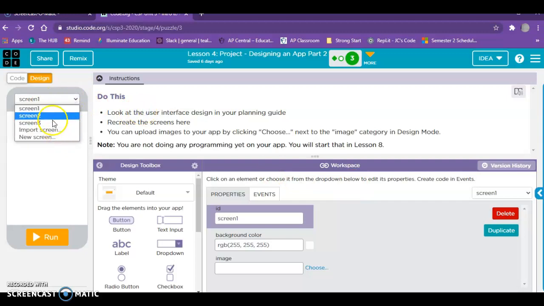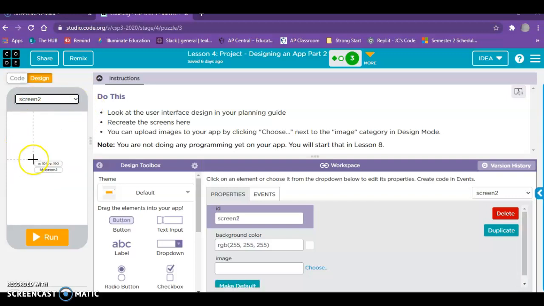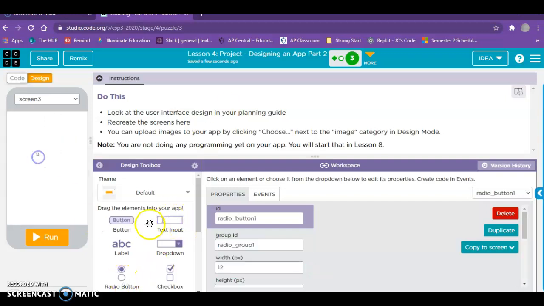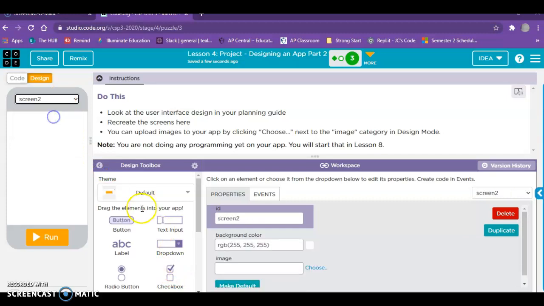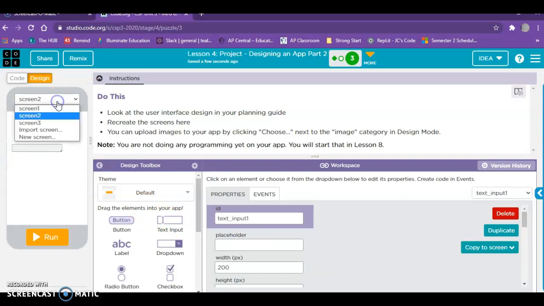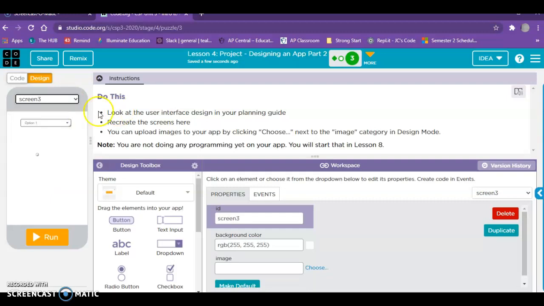Okay, and if you're like, Mister, what do you mean? I mean each of these pages here is a screen. So this is screen 1. This is screen 2. This is screen 3. Now you're probably like, Mister, they all look the same. You are absolutely correct because there's nothing on them. But if I dropped a radio button and a drop down box on this one, and then I went to screen 2 and it had text input, and screen 1 had a button, then you'd be able to see that screen 1, screen 2, and screen 3 are very different.